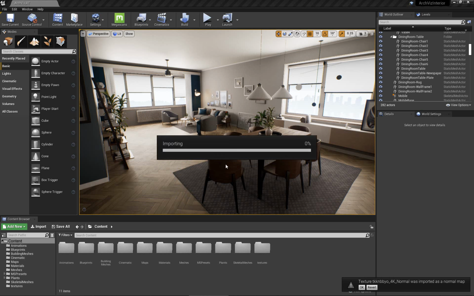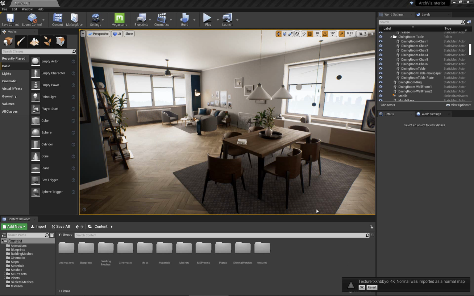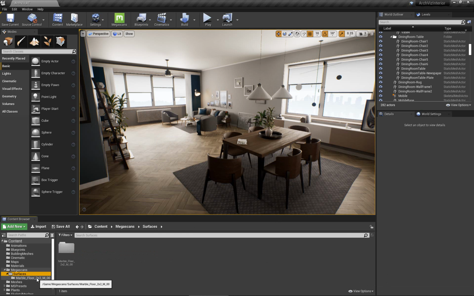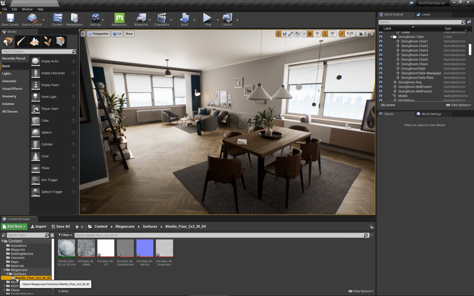Just give it a few seconds. Since again, these are 4K texture resolutions, it can take a bit more time to get it imported, but as soon as it's in here, there we go. We got this folder called Megascans. Inside we got surfaces and the name of the marble floor.